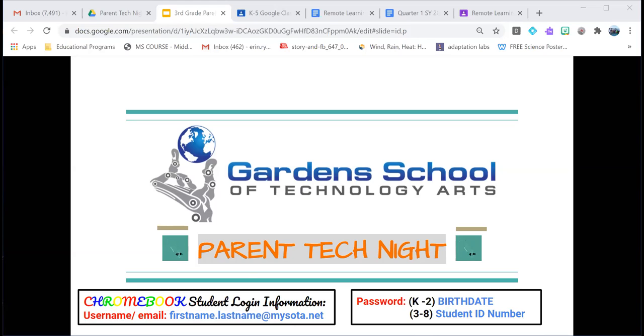The username of your student, or that email address, is always their first name, period, last name at mysota.net. If they have apostrophes or dashes in their name, those are not going to be a part of the email address. If they have a hyphenated last name, only the first part will appear in the email address. So it's first name, period, last name at mysota.net.